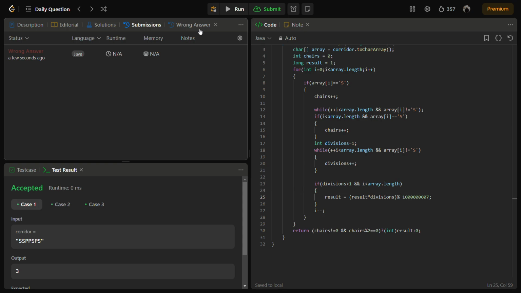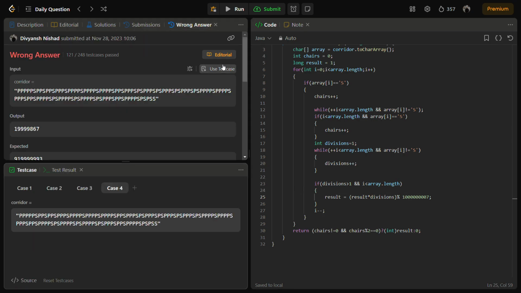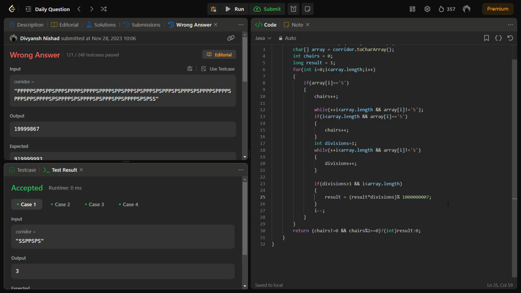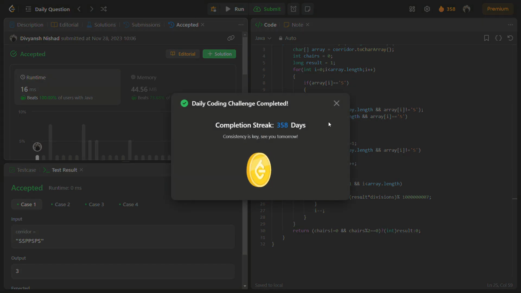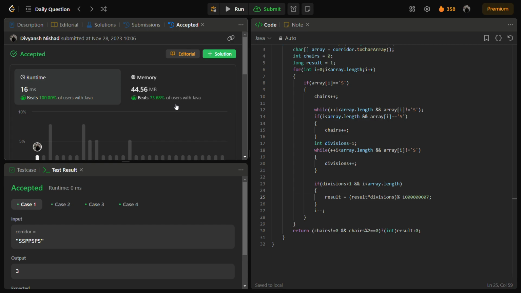So let's use this test case. Try to submit it. Okay, passing. Submitting it for the hidden test cases. Okay, passed with a good time complexity, good memory complexity.